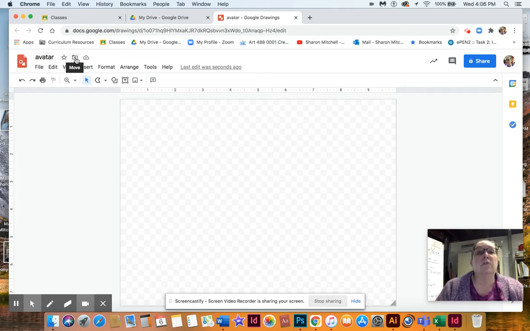Now, if you had made a folder, see where it says Move? If you had made a folder in your drive called Projects, you could move this directly to that. You could also star it so it might be easier for you to find, but it will always be in your drive and it will always be called Avatar. So you're going to be able to find it a whole lot easier. And I'll explain that to you a little bit.